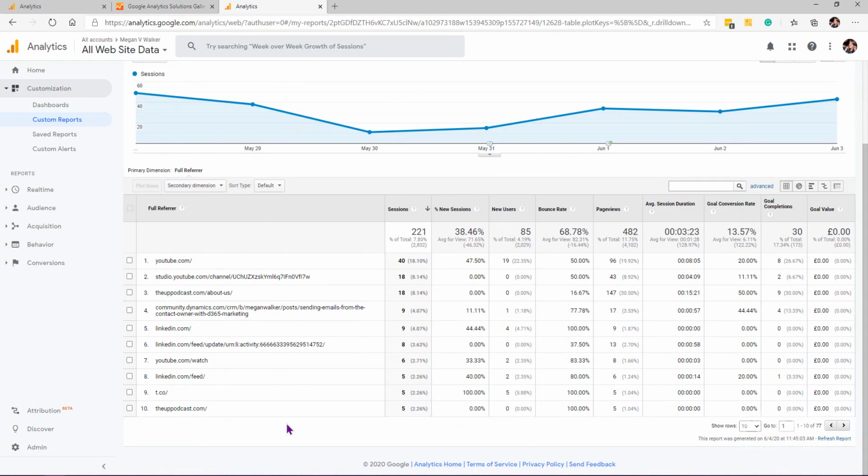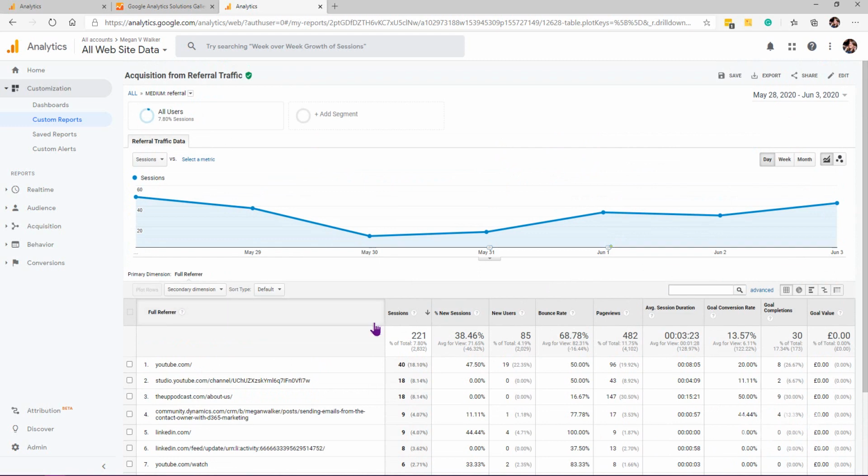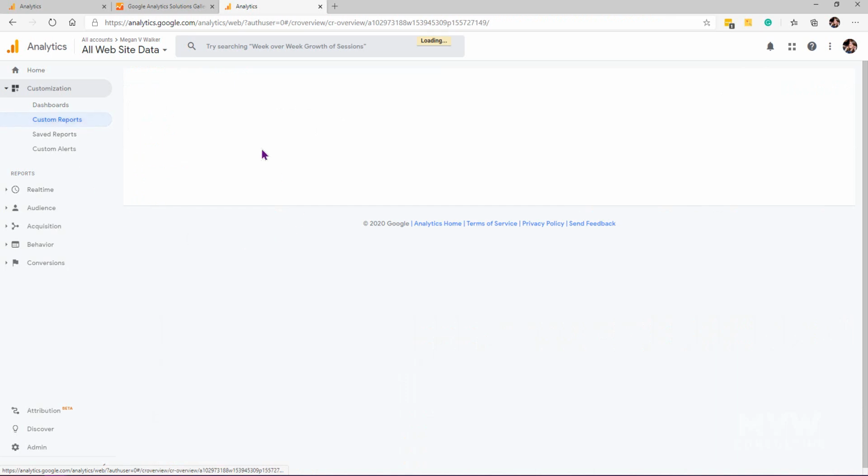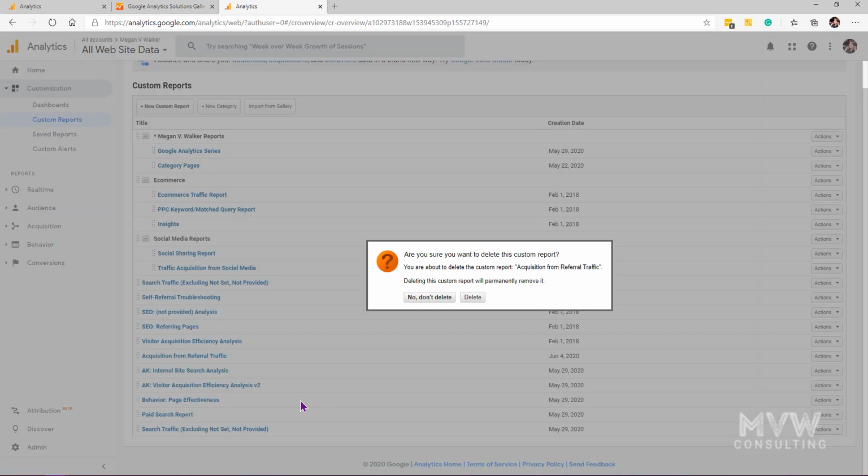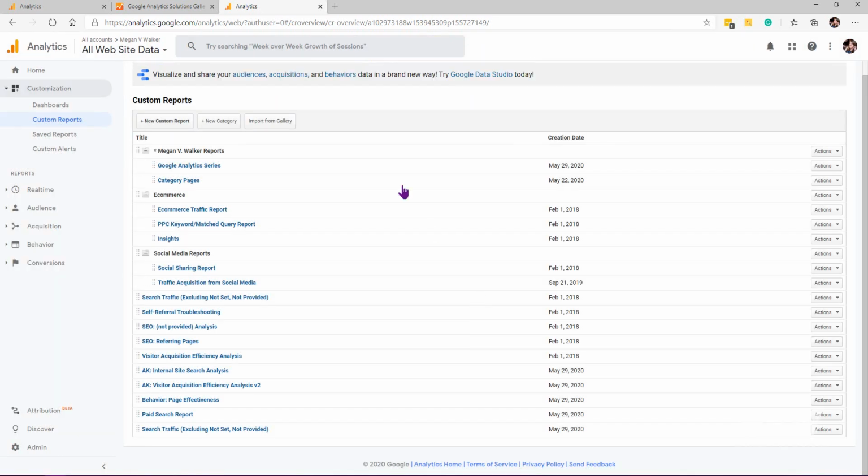And now we're just looking at the full referrer, and we can see the sessions, users, bounce rate, and so on. This might be an awesome report for you. It could be that you think, no, that's not really giving us anything. So what I could do is, in the custom reports area, I can see, yep, this is the one that I just added. I can go to the actions and I can delete that. I don't need it, I don't want it, so let's go ahead and delete.